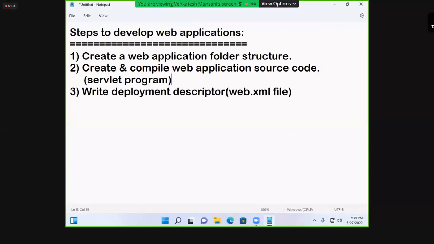See, first step, create a web application folder structure. Second step, create and compile web application source code, nothing but the servlet program. Third step, write deployment descriptor, web.xml file. Fourth step, create a WAR file, web archive. Create a WAR file, that is the web application.